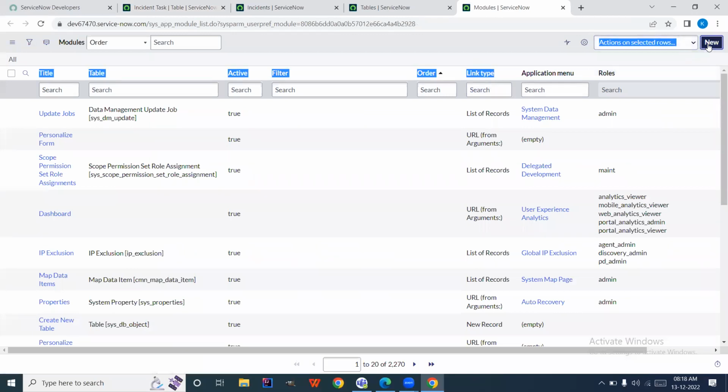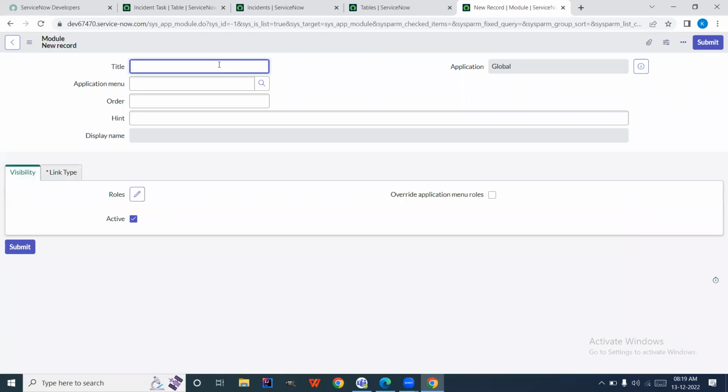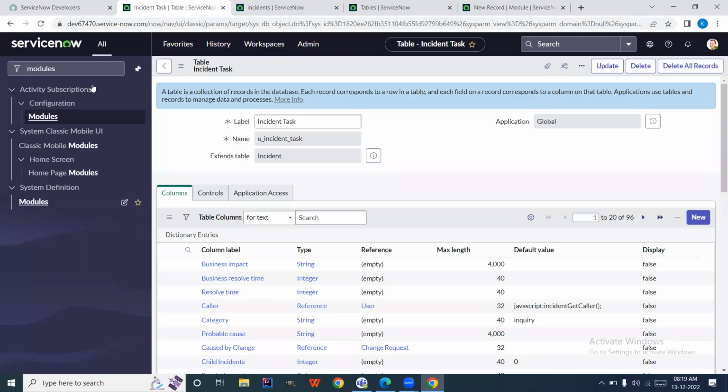I'll go to new. What would be the title of my module? It will be the same as incident, or maybe I can give it as all incident tasks, anything I can give. Because even for incidents, you will see all incidents. Like for module also, you will see all modules.